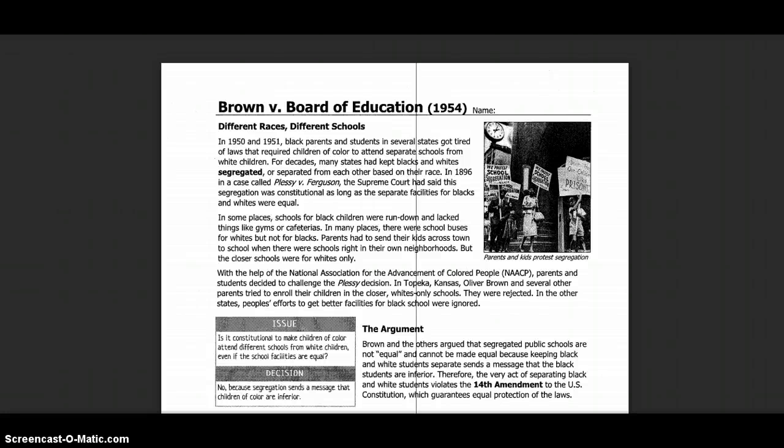Different races, different schools. In 1950 and 1951, black parents and students in several states got tired of laws that required children of color to attend separate schools from white children. For decades, many states had kept blacks and whites segregated, or separated from each other, based on their race.